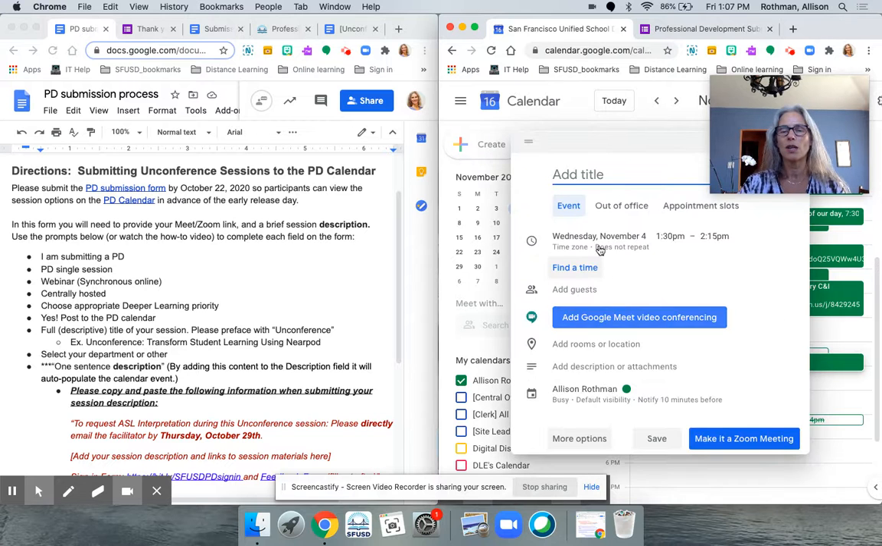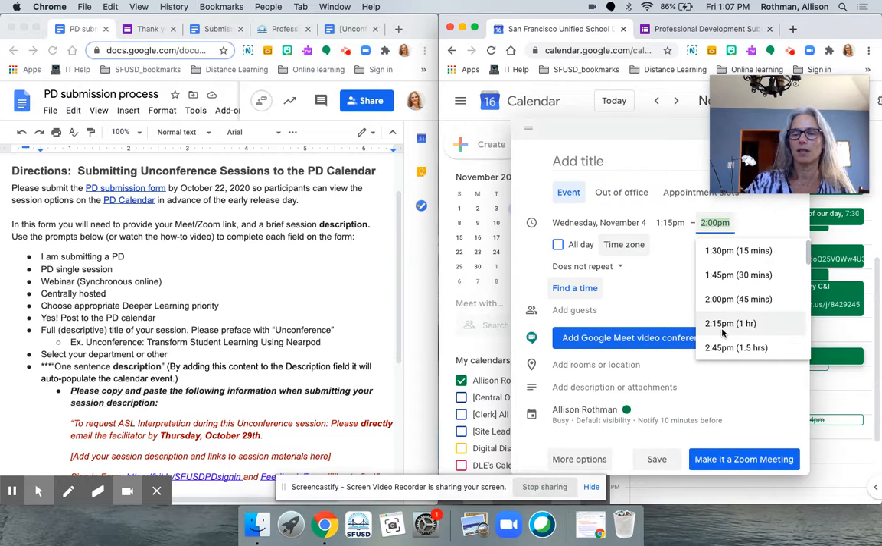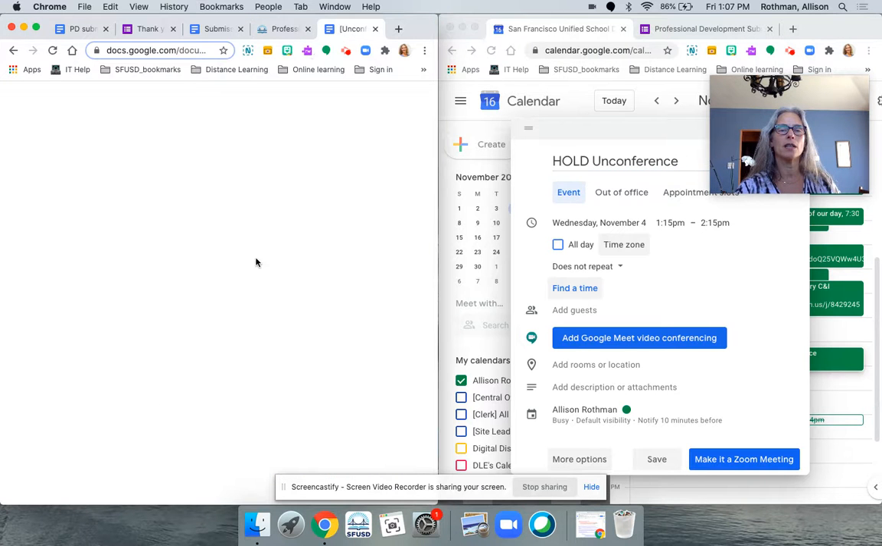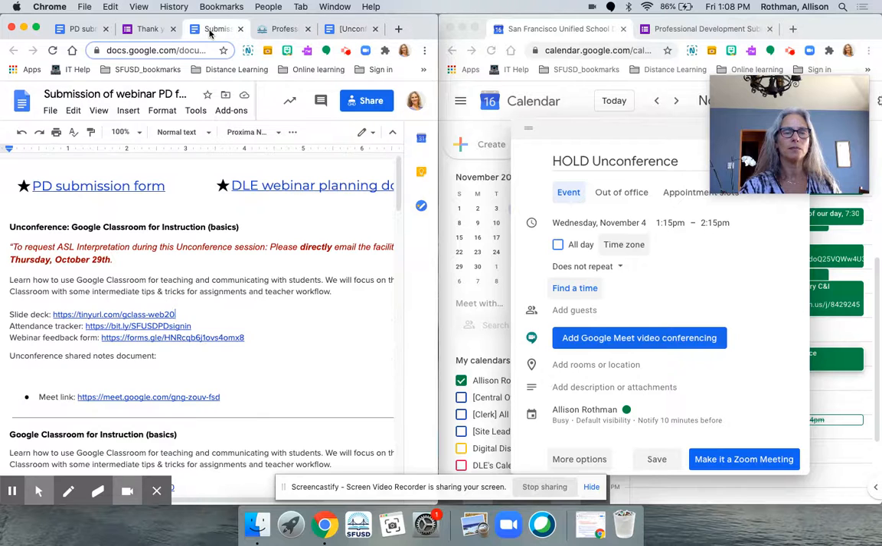I'm going to make sure that the time on November 14th is for 1:15 to 2:15, the time of the unconference. I am going to label it with capital letters, HOLD, so I know that this is my hold that I am just creating for purposes of getting my Meet, and it's unconference. The session that I am working on here is Google Classroom Instruction.